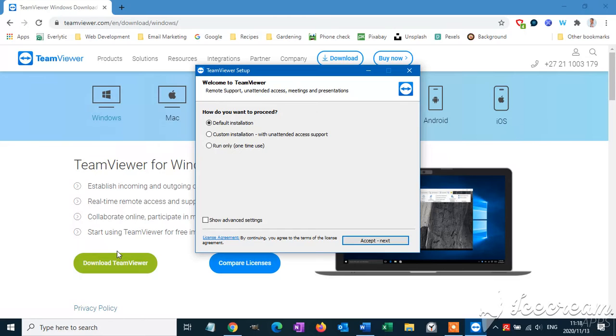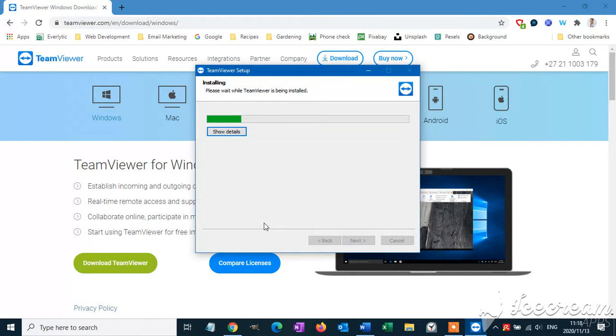It will take a couple of moments and you simply accept the default installation here. Accept, next. Yes, you say yes here. Now let it do its thing. This could take a couple of moments while it extracts and downloads files. Just be patient while it's doing its thing.